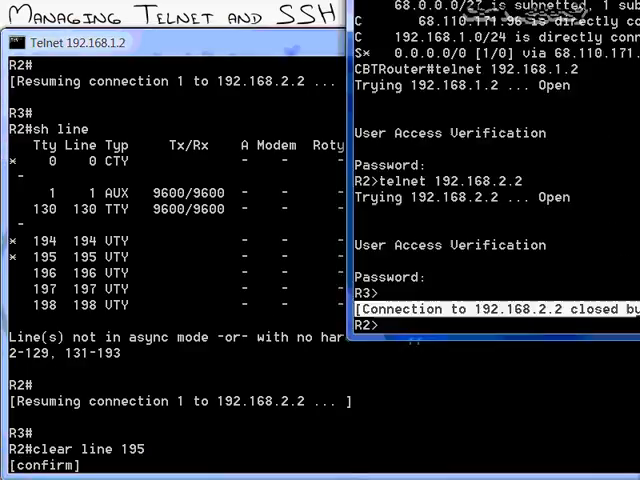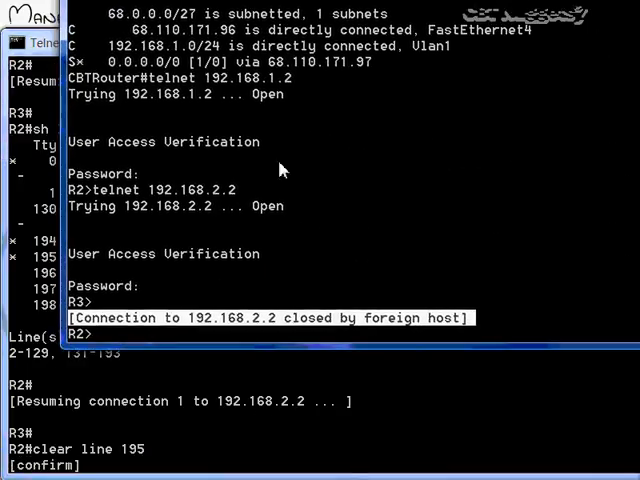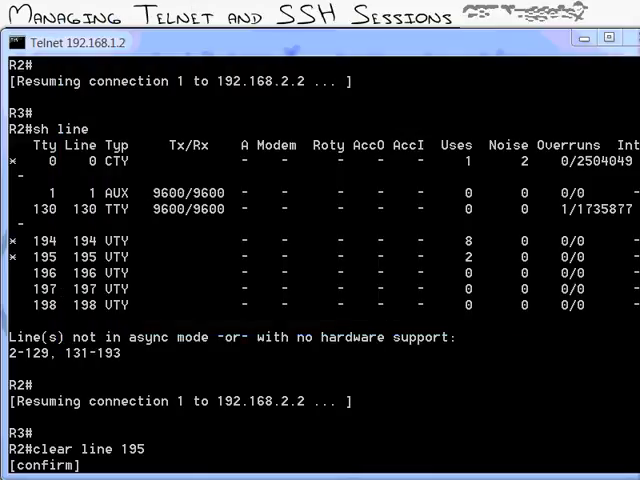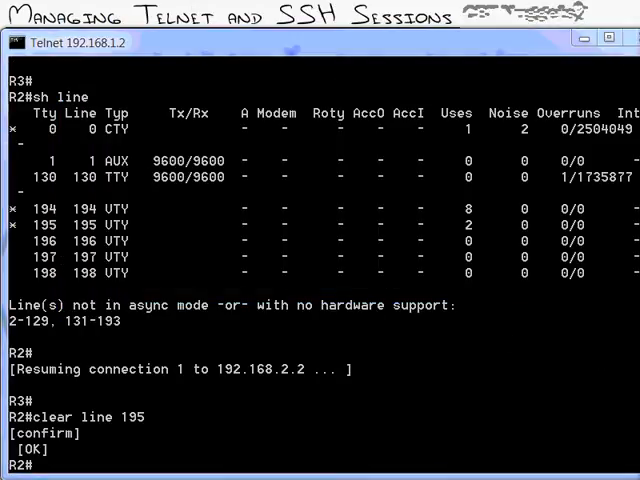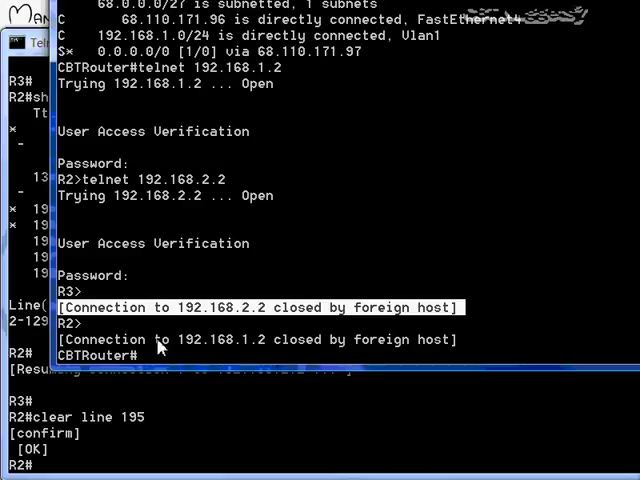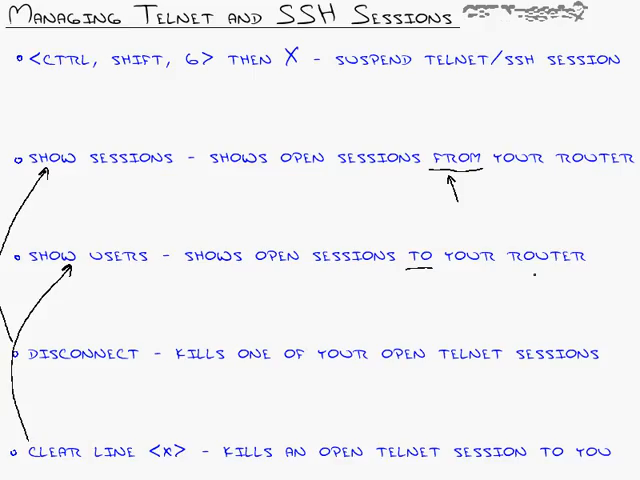Enter, it says confirm. As soon as I do that, I'll hit enter. You can see right on there, it shows connection has now been closed by foreign host. So that is your way that you can manage all your telnet sessions. Sorry if that was jumping around quite a bit, but that's the disconnect, the clear lines, show sessions, show users. That's how you can move your way around the network.